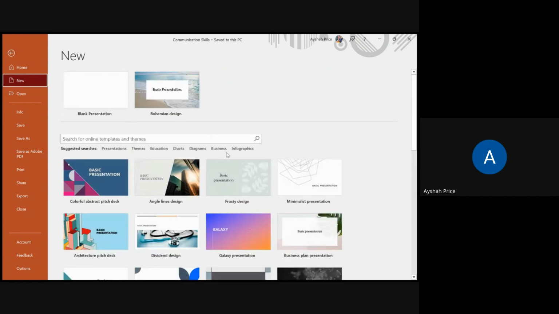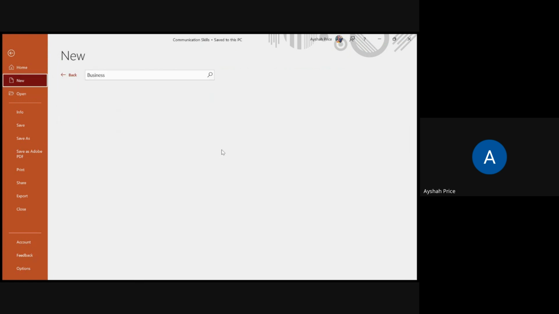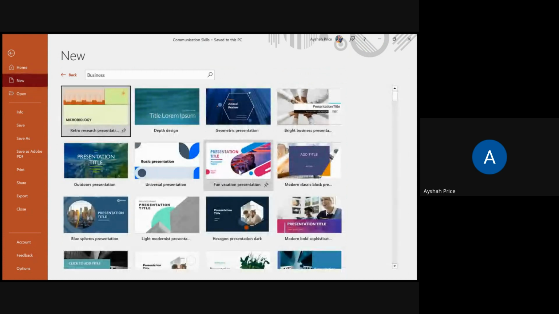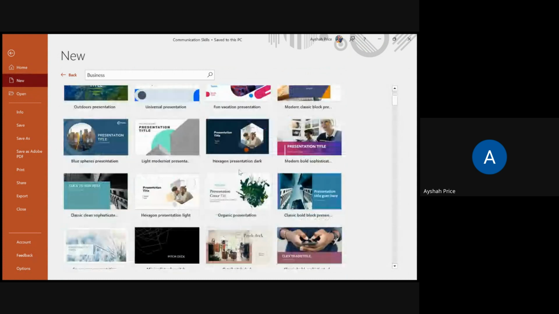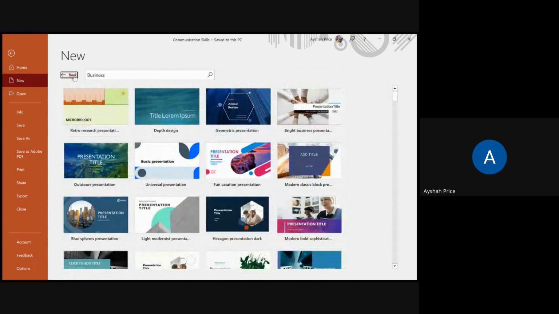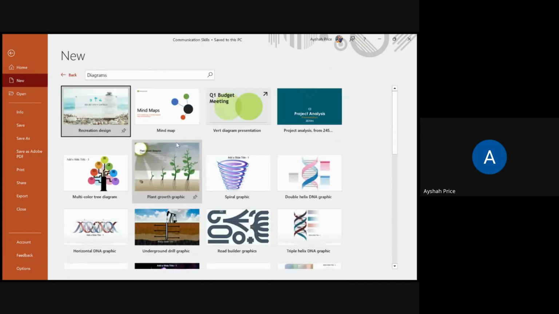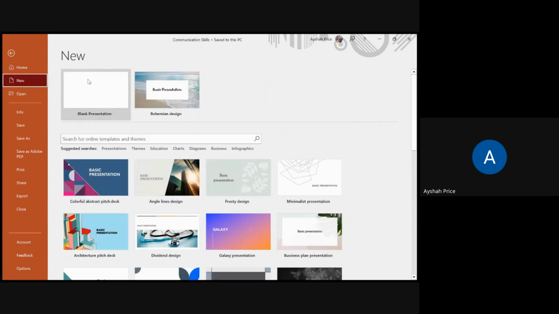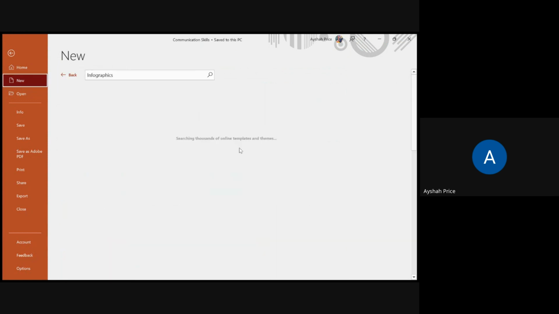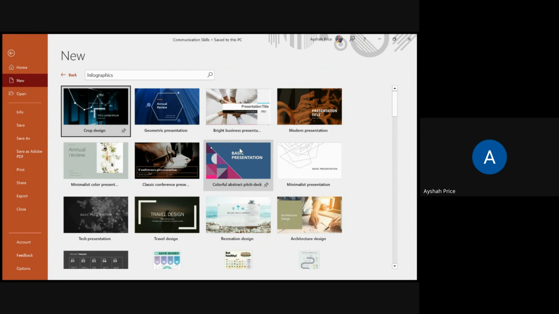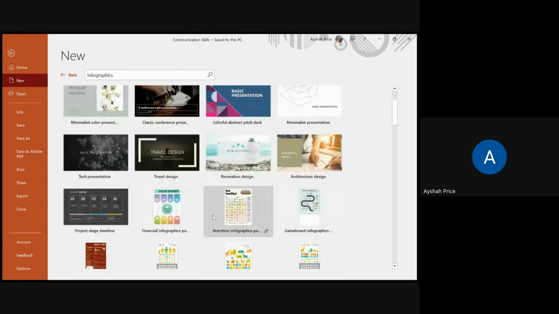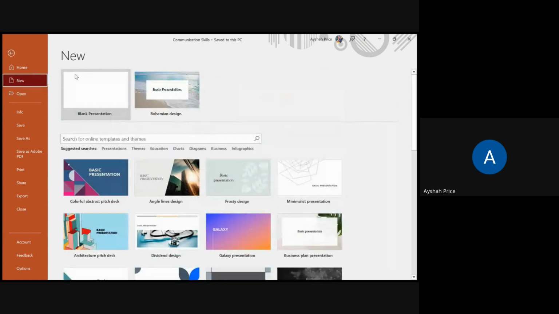Okay. And then if you need something for business, they have different presentations for business. That's what I really like about PowerPoint. And then diagrams, we talked about that already. There's another one I wanted to show you. Oh, infographics. You can input any graphics that you want in there, so they're already there. That's a good thing about it.